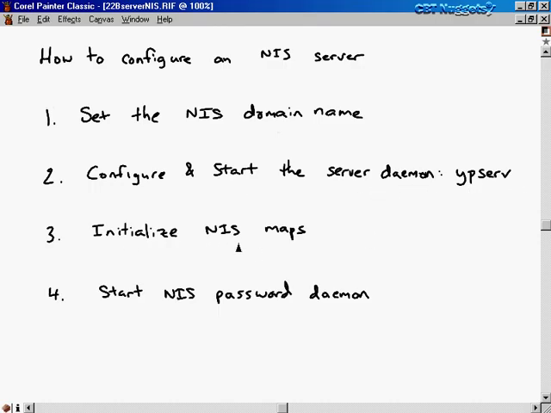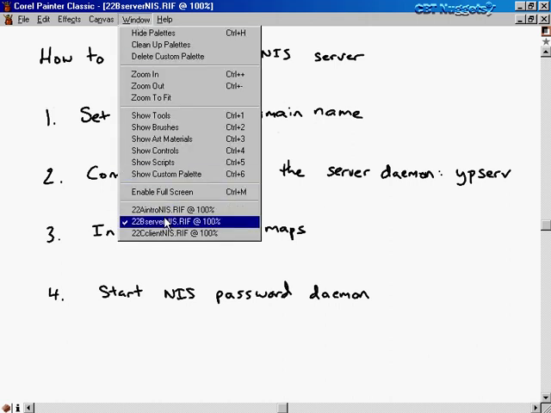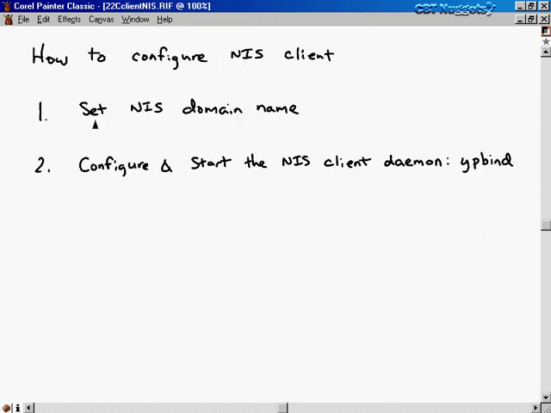Then you initialize the NIS maps, that shared information. You have to initialize that and create the files that are then going to be shared across the network. And then you start the NIS password daemon. Now let's talk about how to configure an NIS client. The first thing you do again is you set the NIS domain name. And this should be the same domain name that you set for the server so that the client and the server can talk to each other. Then you configure and start the NIS client daemon ypbind.